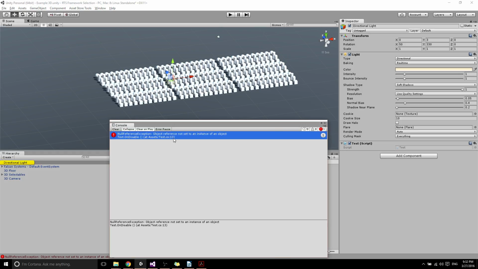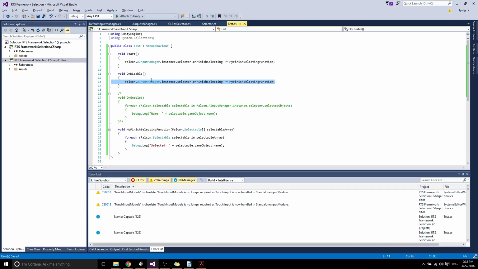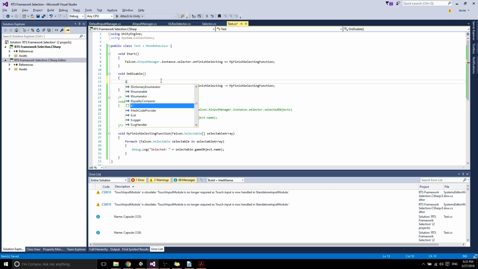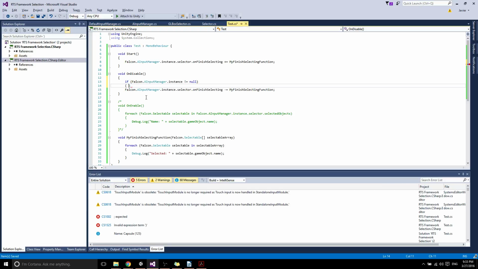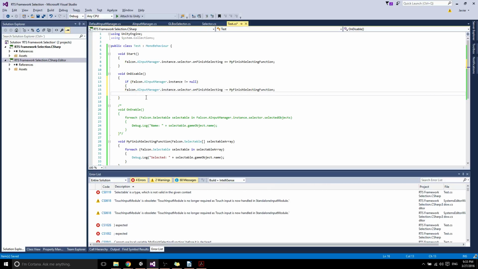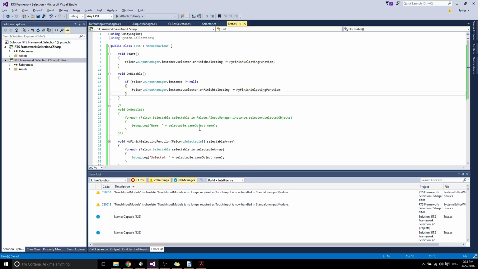I got an error because I'm trying to call the input manager OnDisable. Sometimes it gets called before or after. You can add a further null check, if you were really wanting to be thorough. This is out of the scope, but I'm just going to show you: not equals to null, and that way you avoid some errors. Anyways, the selection was working.